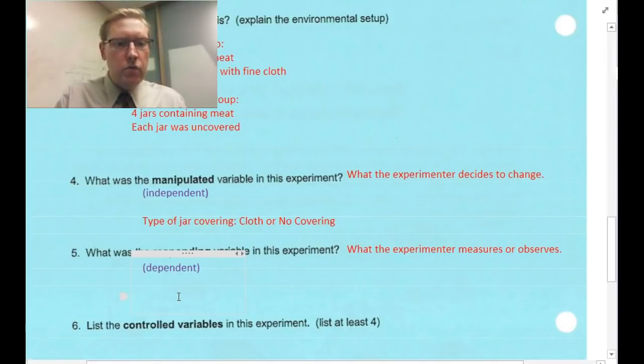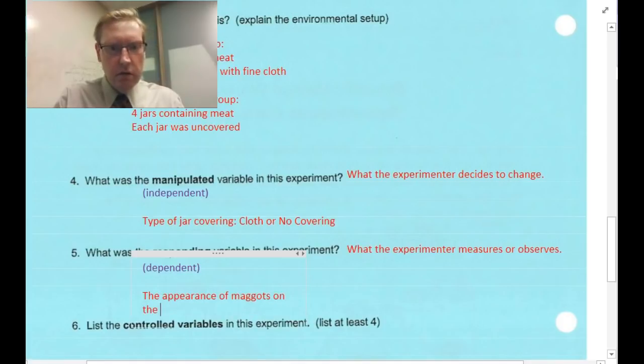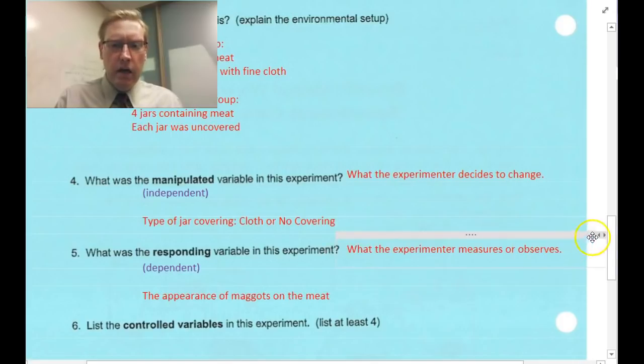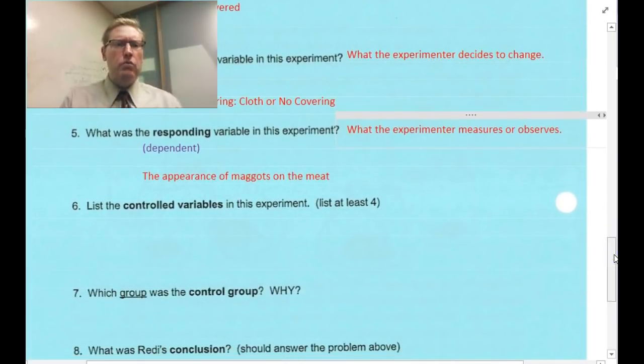Because Reddy's dependent variable, his responding variable, was simply the appearance of maggots on the meat. Either he observed that there were maggots on the meat or he didn't. It was a very straightforward kind of variable. They were either there or they weren't there. So manipulated and responding are variables we've talked about a couple times before, especially in bell ringers.